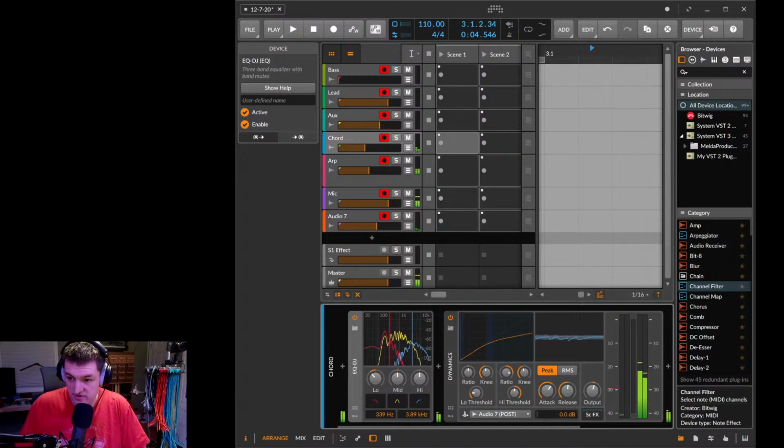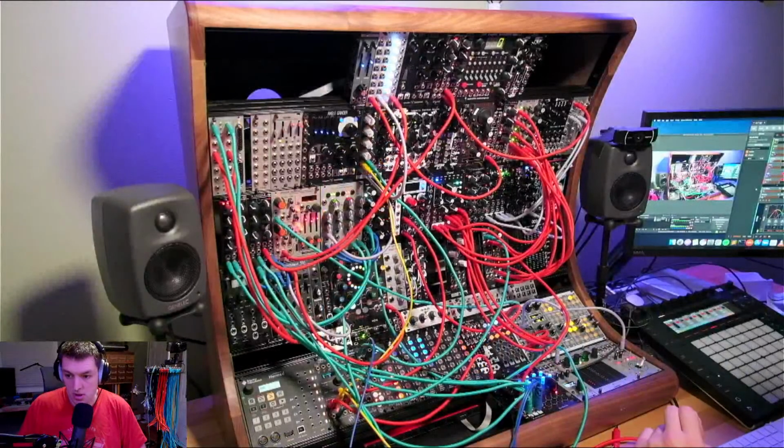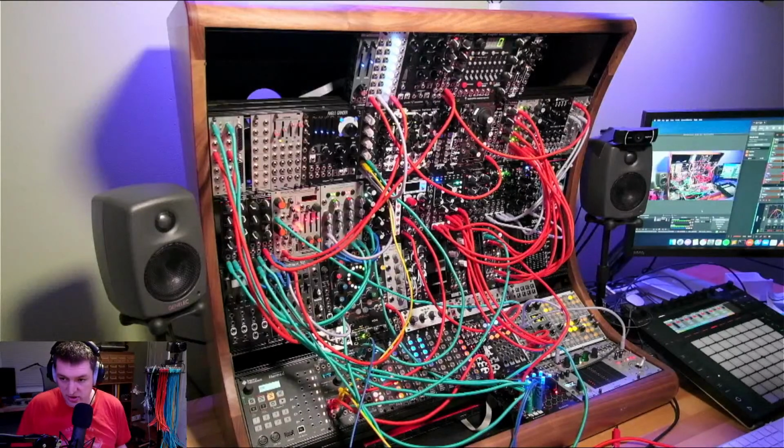We are dropping frames. Oops. I don't think the computer likes it very much when I have Bitwig open, so apologies for that.